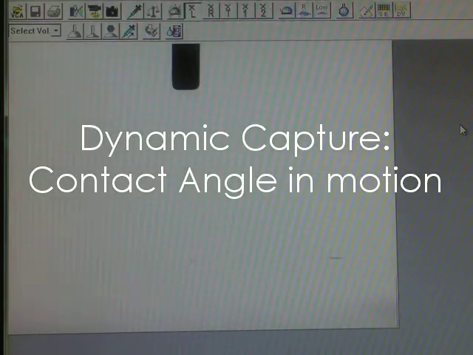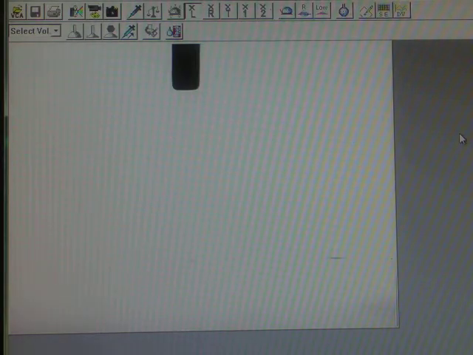The dynamic capture feature of the VCA Optima XC is the ability to take a movie and check contact angle over time. I'm now going to demonstrate how that is done.